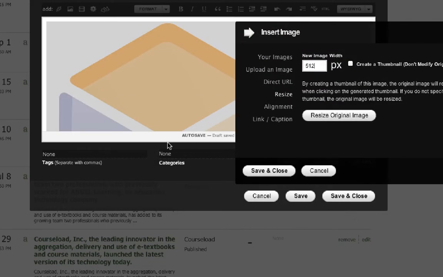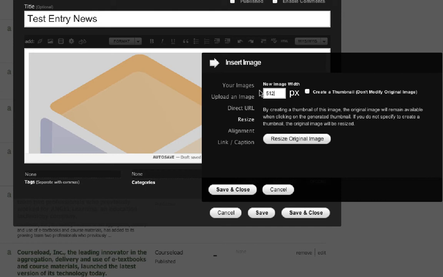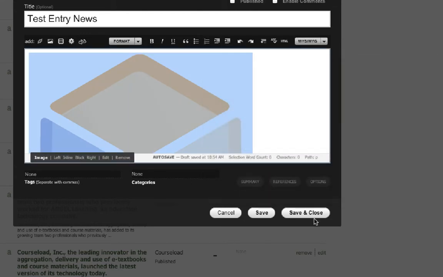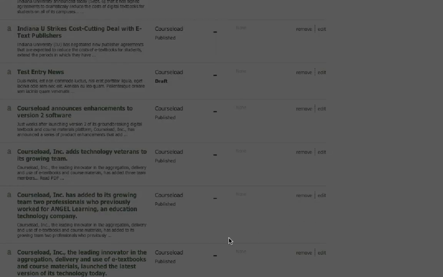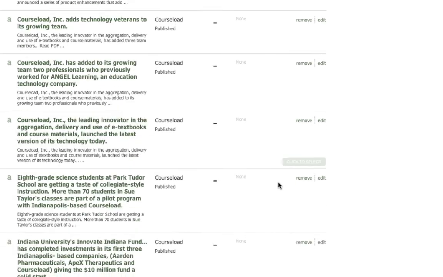So when it comes in, like any image you instantly upload, it's going to tell you what that image width is. If this image were like 50,000 pixels wide off of your awesome digital camera, then you can come in here and reset the width. So let's go ahead and hit save close at this point. Now we can go find that post.